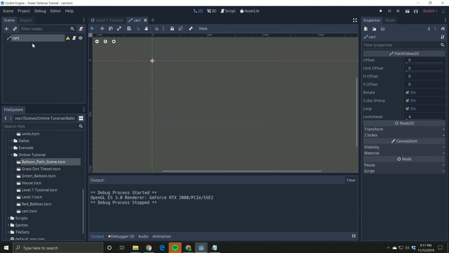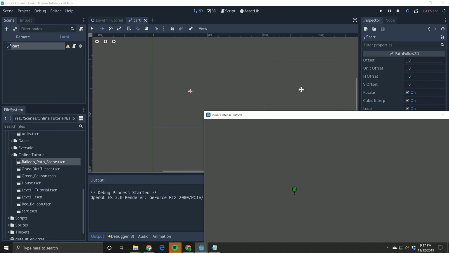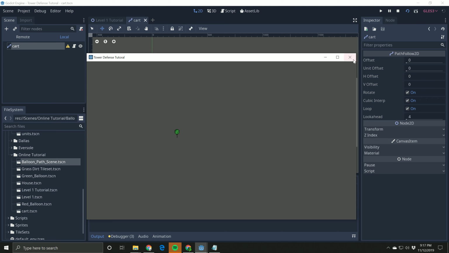Now it's not in the right spot where you can see it, so I'm going to move it. Now when I run this, you'll see that there it is. There's the follow node, and it called that balloon and put it in there. So cool.